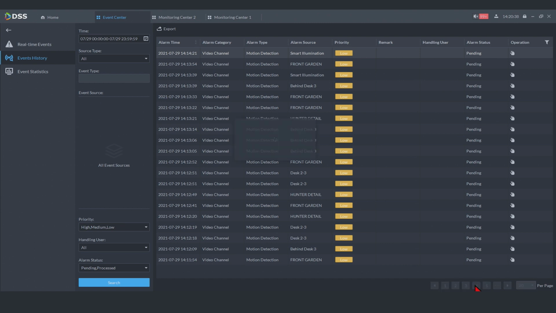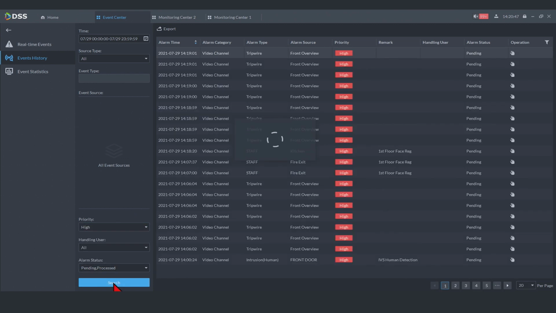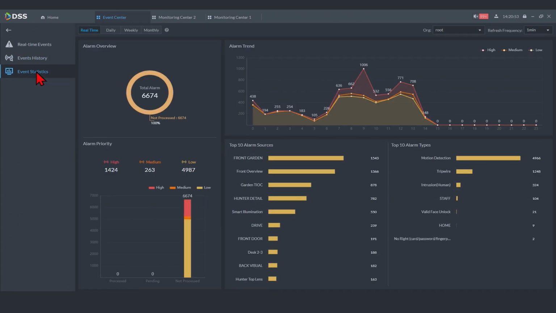So here we go. We've got the Garden Teoc has kicked off with IVS human detection. Have we got any others? Front view overview, Tripwire has been triggered. It's completely feature rich. There's tons of information in here. Now let's go over to the event statistics.